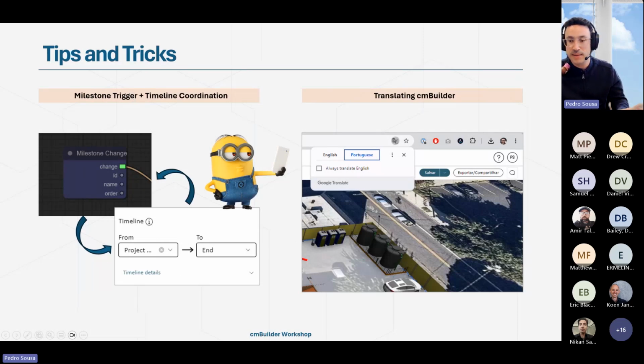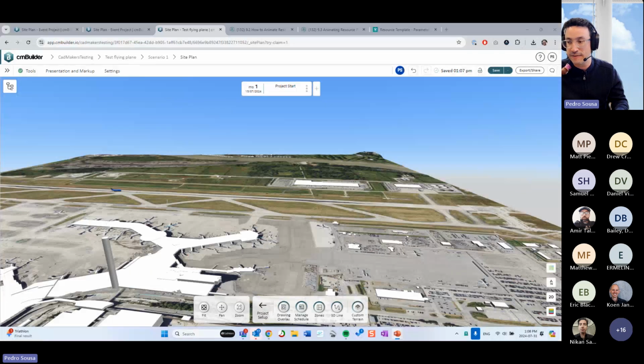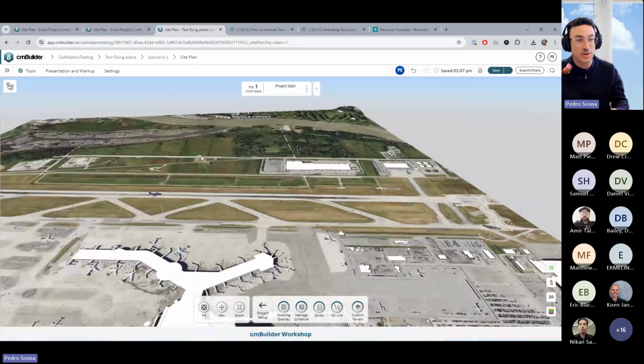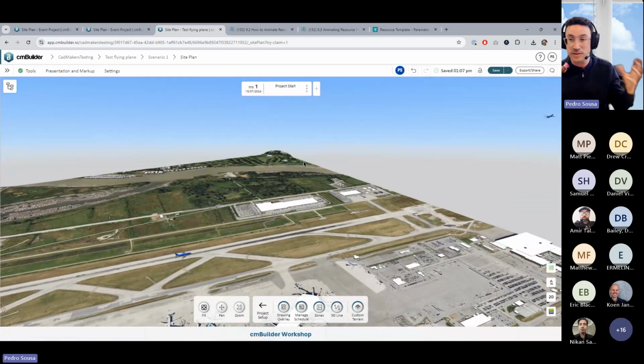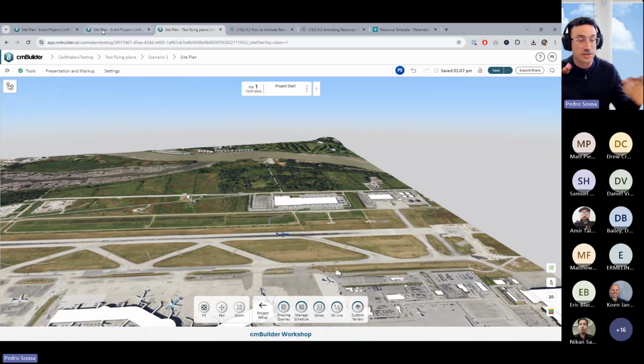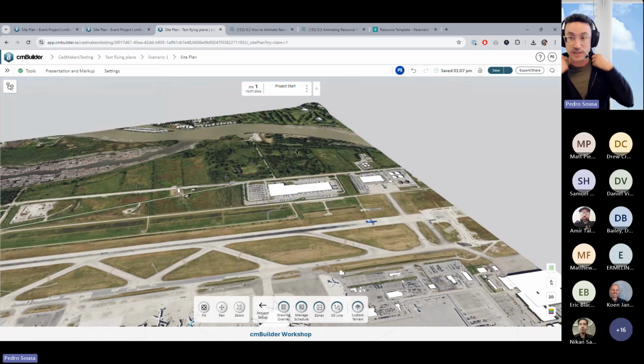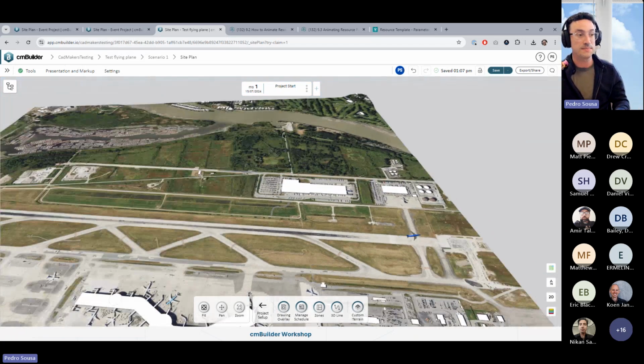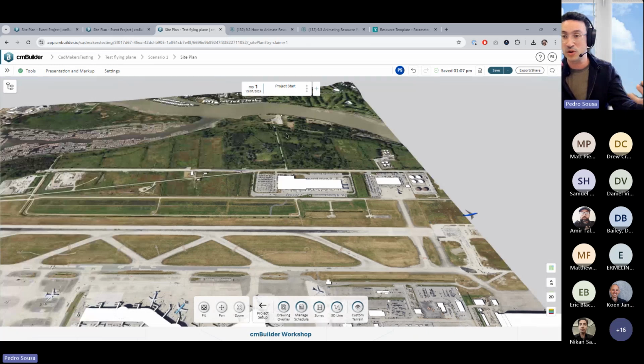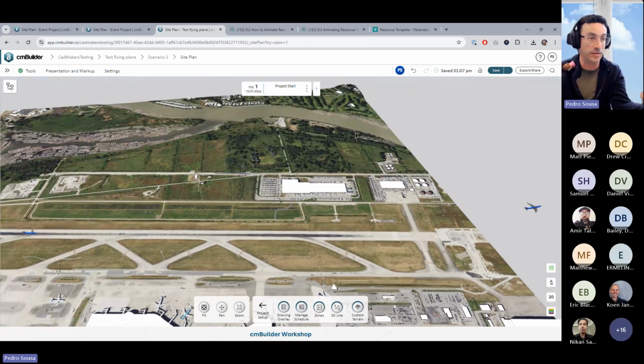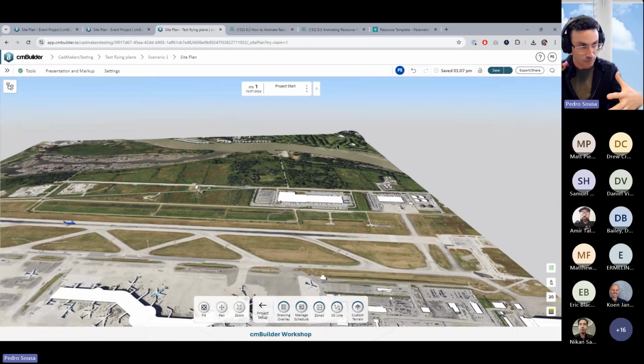And the last minor tips and tricks that I have for today is that we have some customers that are in different countries that speak different languages, and they sometimes ask us how to translate cmBuilder, if there's any version of cmBuilder that is translated. So basically, cmBuilder is running on the browser, right? So whatever tools that you have that apply to your browser will apply to cmBuilder.